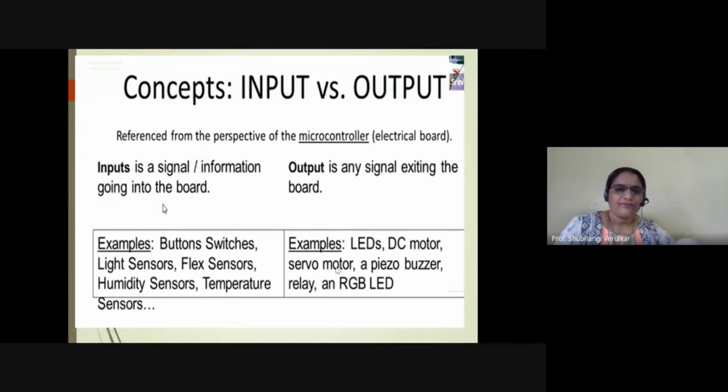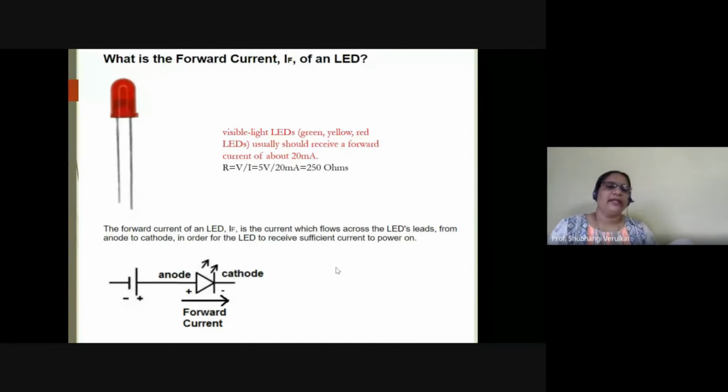Okay. So now this is your LED. So what is an LED? LED stands for light emitting diode. Here you get a current value which is called the forward current. LED works in the forward direction. It means this LED has two terminals.